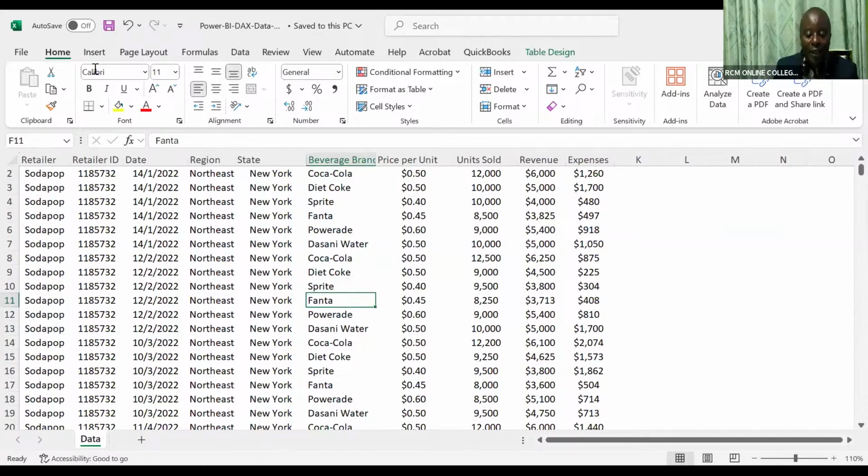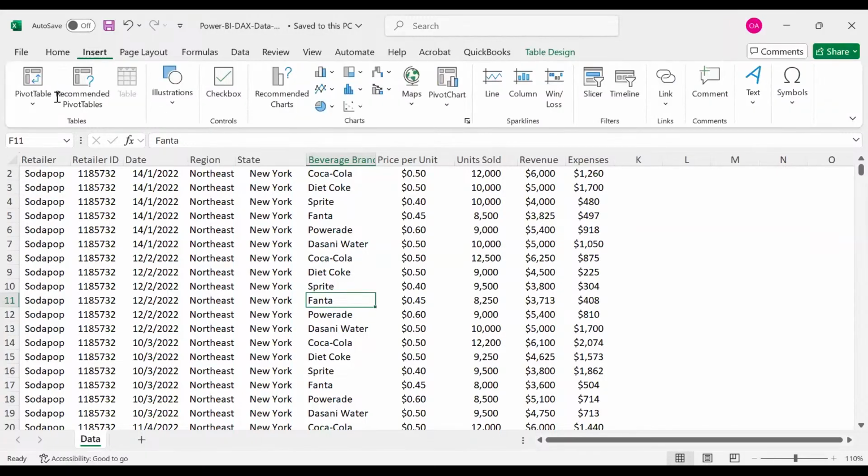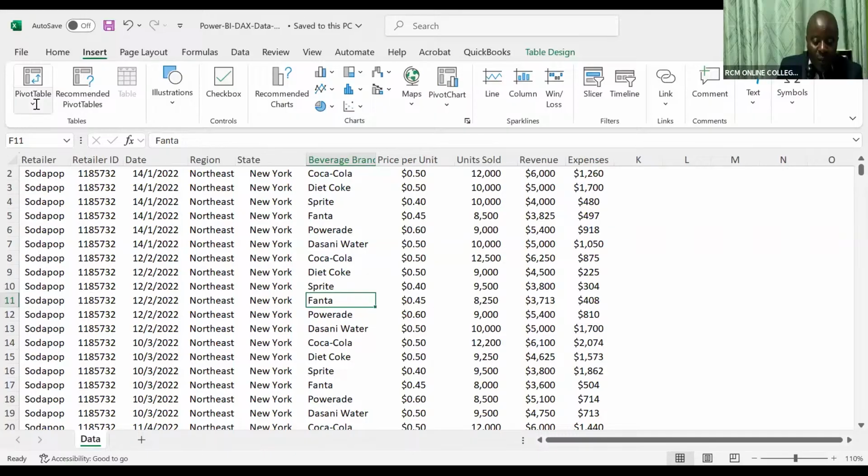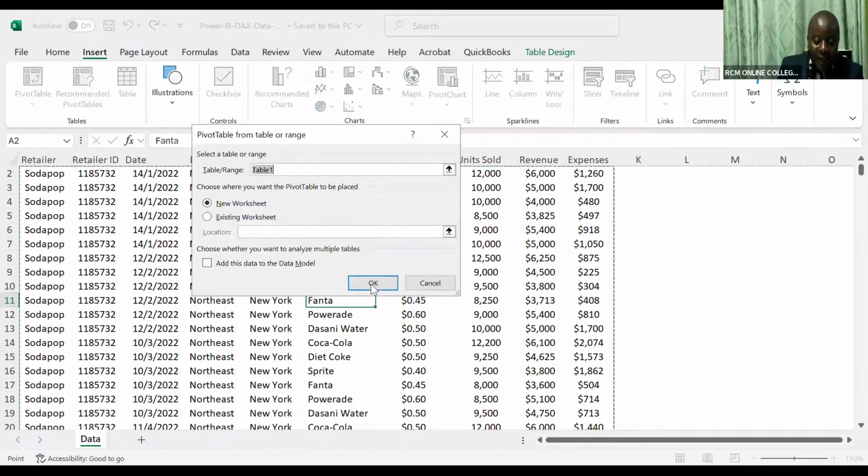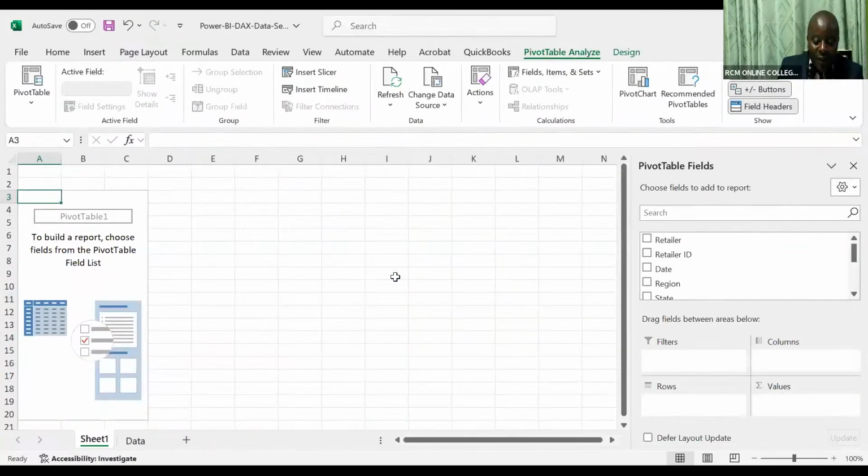Then go to insert in your ribbon. Click there, pivot table. Just click there. We are together. Click inside the pivot. I can't see you when you click inside there. Oh, yeah, okay, great. Then what do you do there?